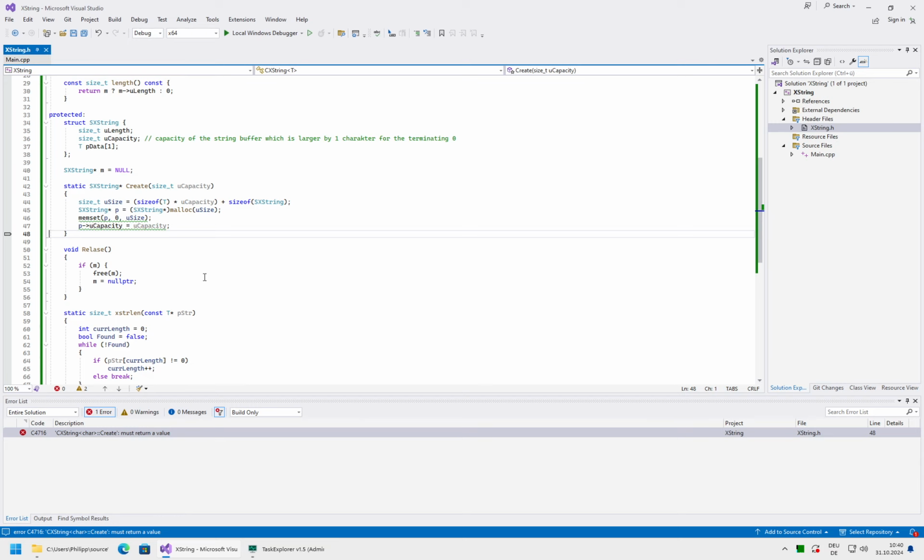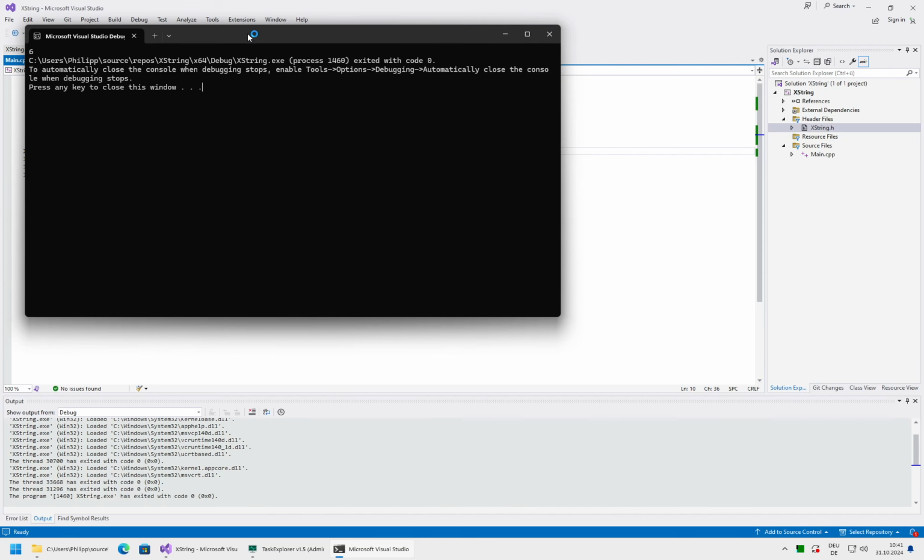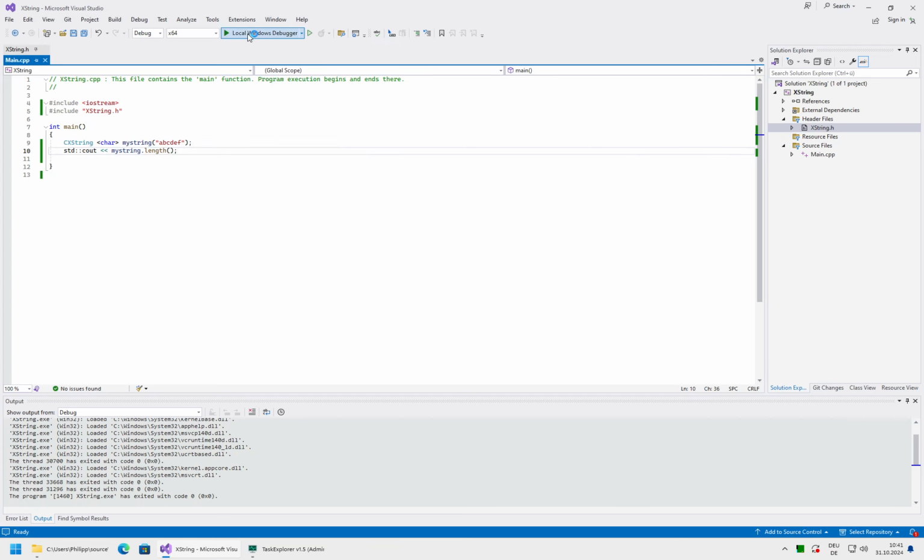That was my mistake. I had the mouse for a second. We need to return, of course, what we have created. Now it should be fine. Let's run it again. Okay. Looks correct. Perfect. Very good.